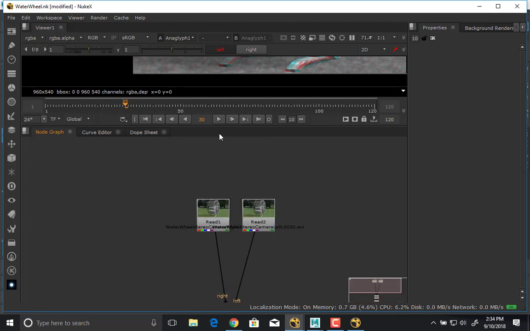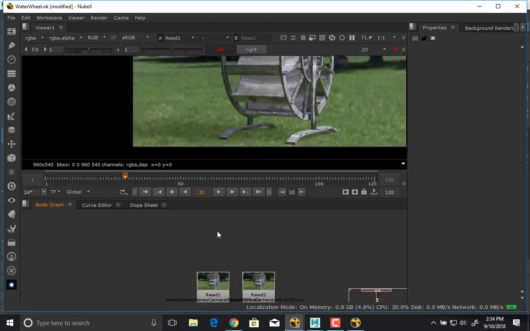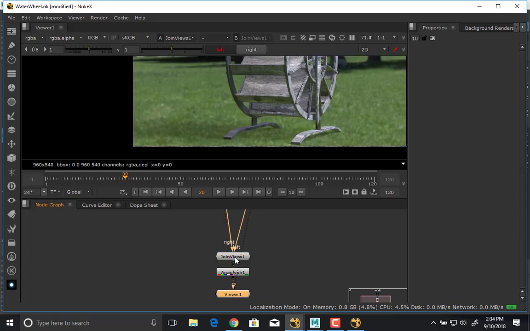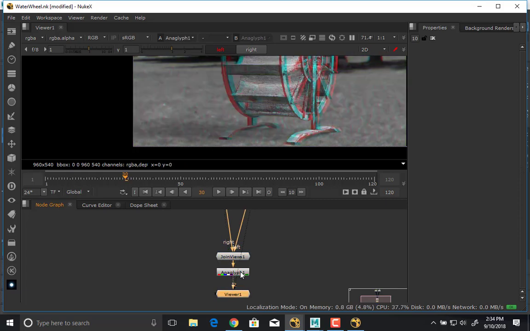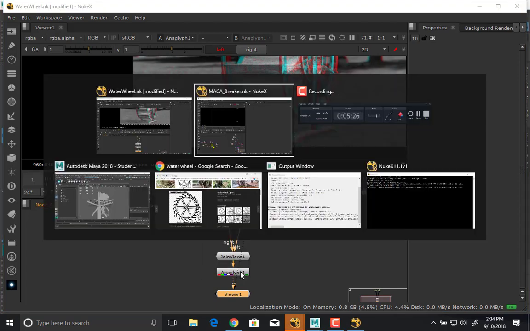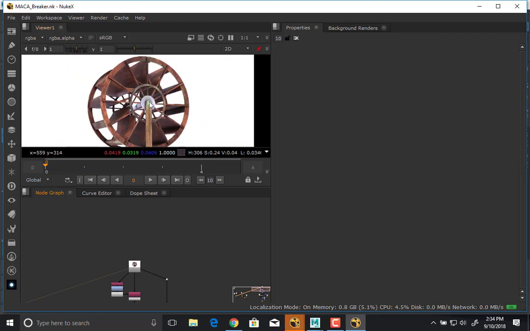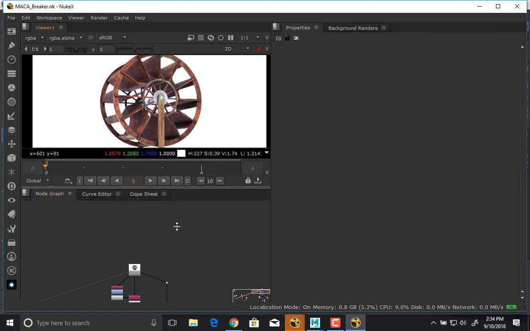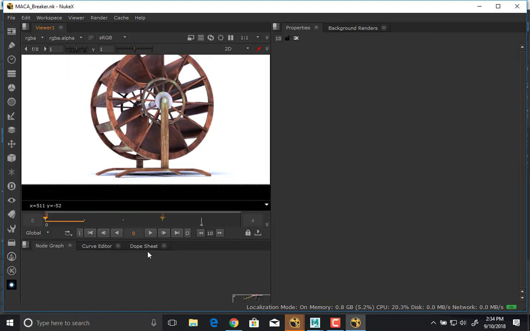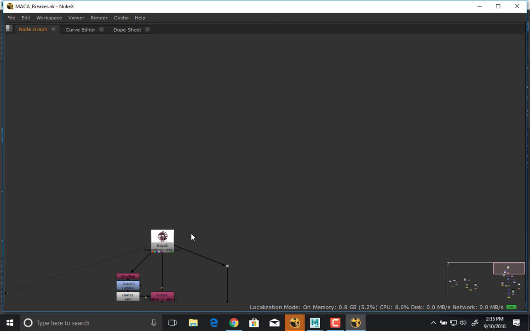This is all the actual work to make it 3D. I have this render, and then I have that render. So you can see how they're off just a hair. And then I joined the two views together. I told it to be anaglyph, and it's done. It's pretty simple. Okay. So here's where my water wheel started off. And then going from here into putting all this stuff together, that's what the below stuff is going to do.